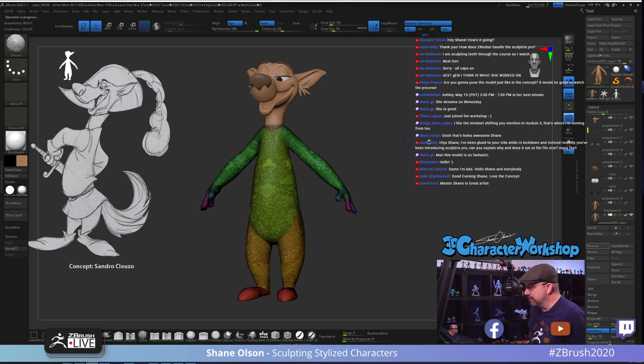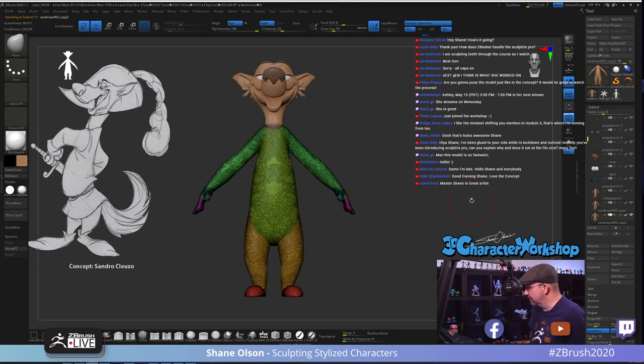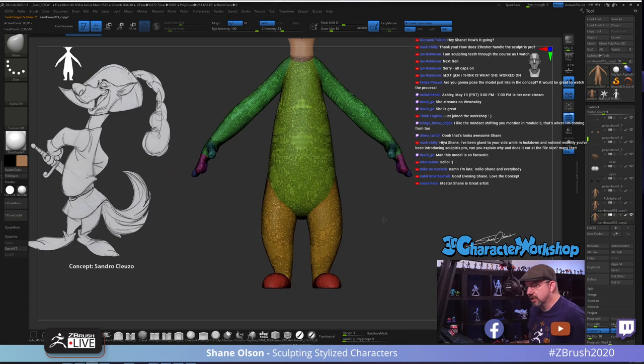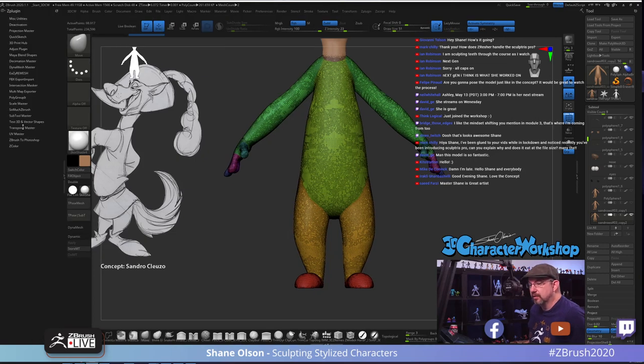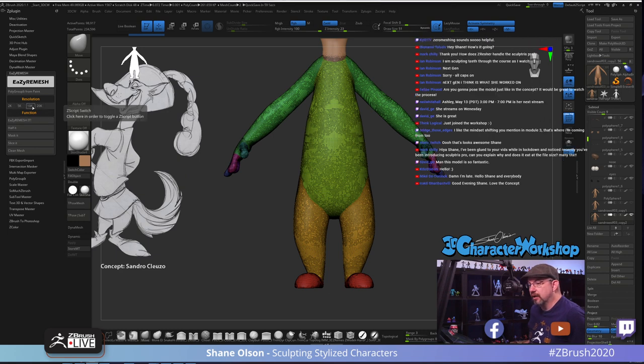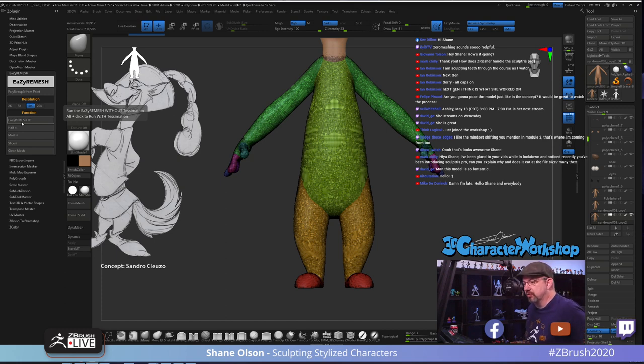So, for example, see this body, let's duplicate it again and ZRemesh it. I can do keep groups on here if I want to. I'll use that Easy Remesh plugin just to try it out. Let's go 10,000. See how it says when you hover over Easy Remesh, alt click to run with tessimation? It's already tessimated, so we don't need to do that. We can just click it and go. See what it gives us.